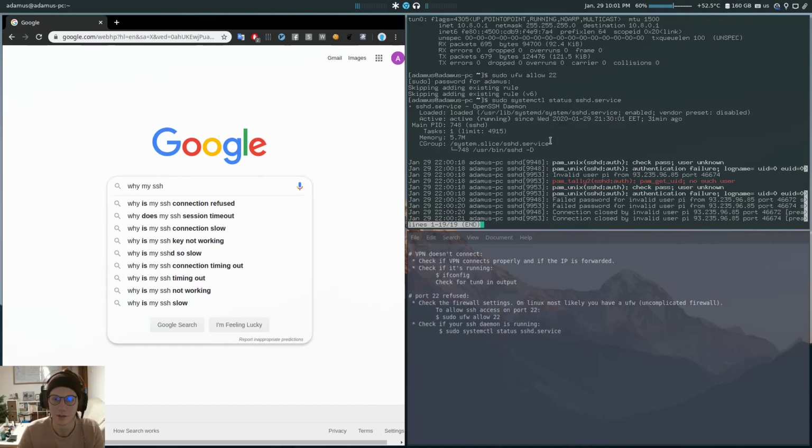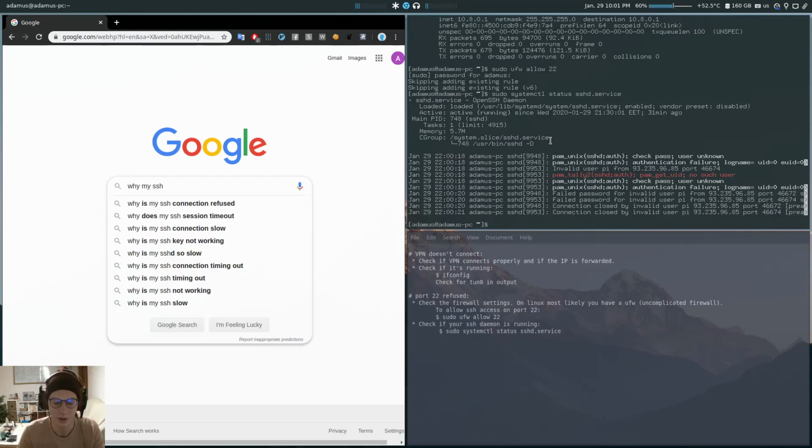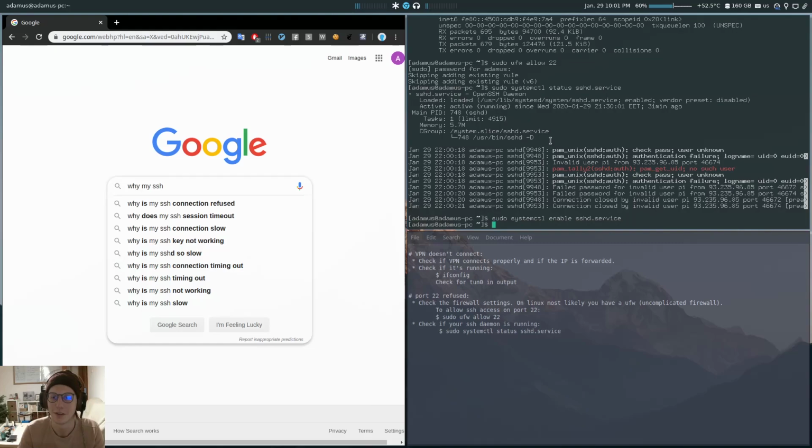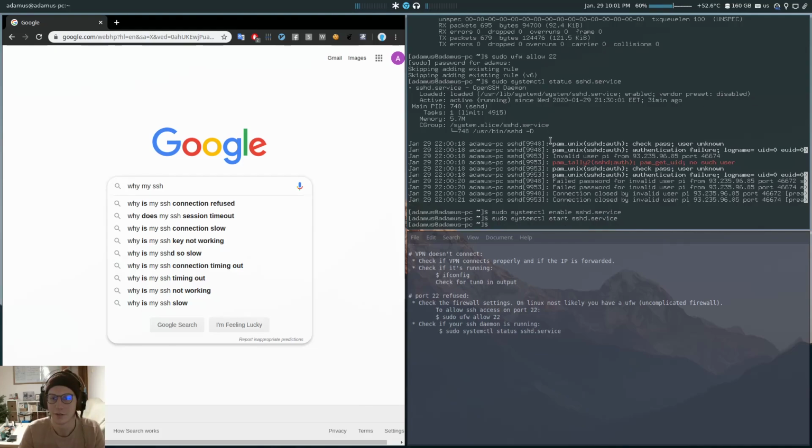And if it's not, then you need to enable it and actually start it. That's all it is. Instead of status, you use enable here, and then you just start it. So that's all. That should solve most of your problems.